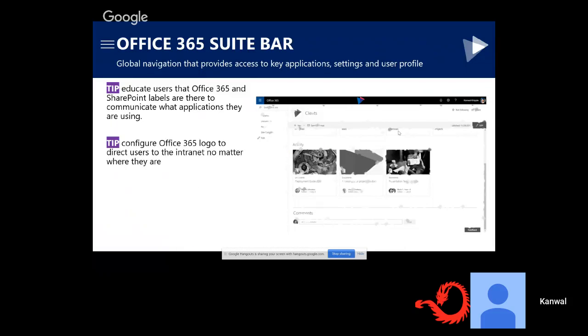With that, I want to just highlight a couple of things. One of the things that I want to highlight is you can actually configure the Office 365 logo. You can actually direct that logo to a URL of your choice. So you can specify some of the out-of-the-box applications, or you can specify an actual URL, whether it's an Office 365 URL or an external one. You could do that.